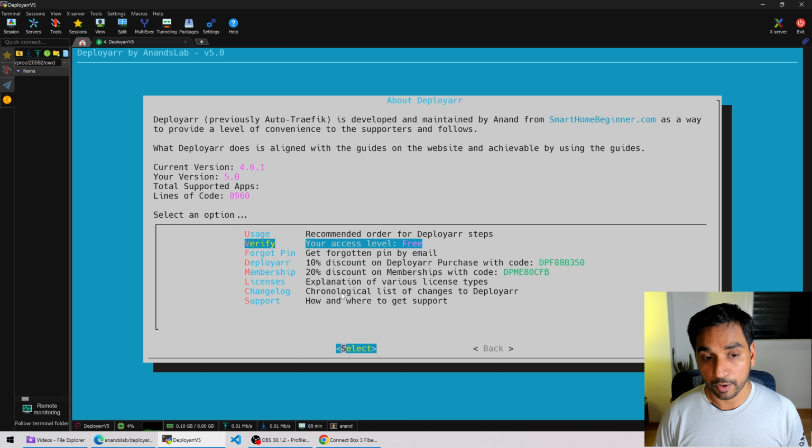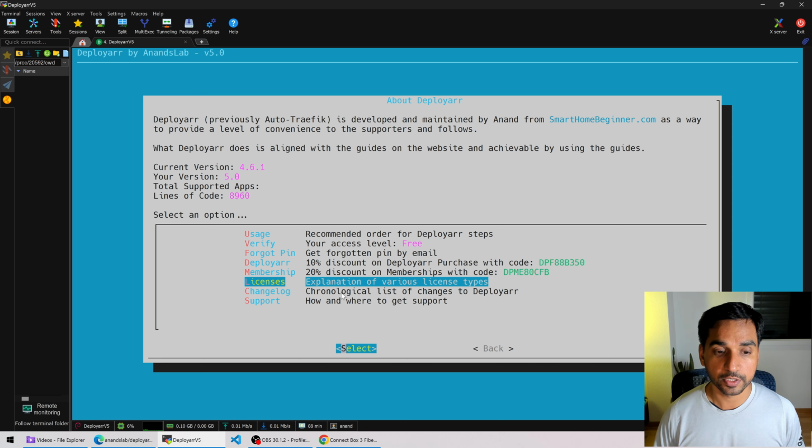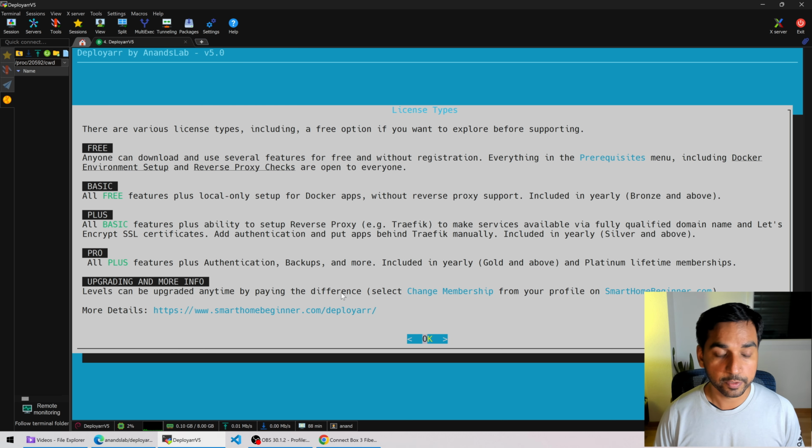When you verify your account, you will have to set up a 6-digit PIN, and if you forget that, there is an option to reset your PIN by email. So you can use that as well. And then there's the licenses option, which will explain to you all the different license types and what they include and what they don't include. There is more.